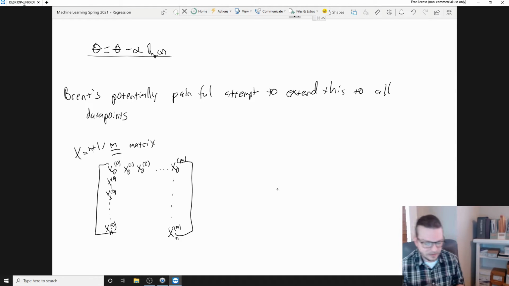N plus 1 by m. Because we have x0. Good catch. Okay. So yeah, if you wanted to do a mini batch, just change m. Like, don't use the full data set. Use whatever your mini batch size is.